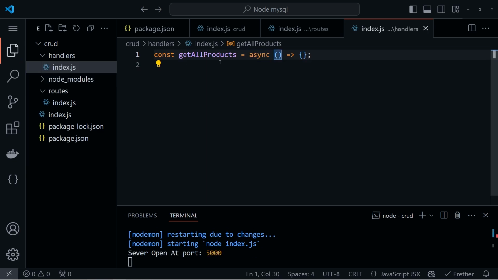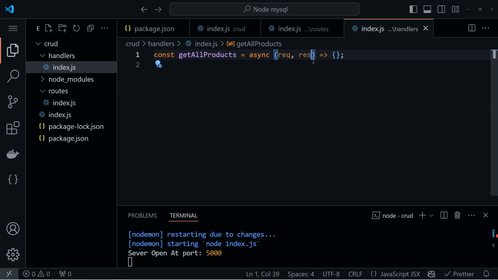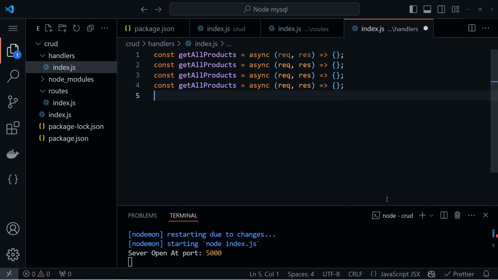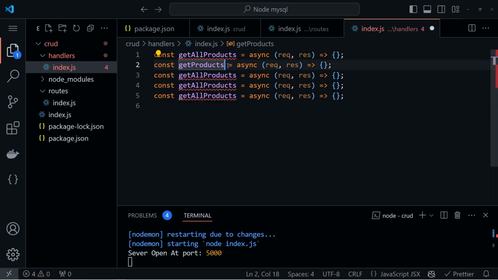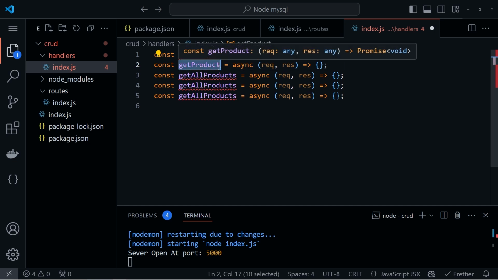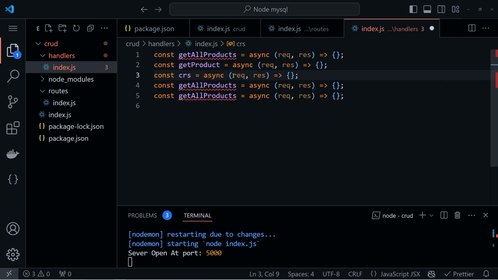And in there, we would be requiring the details, like the request and the response for that. Then we can move on. Then we can have a couple more functions like that. We have the get all products. Then we can have the get product. If you want to get a product by its particular ID, we can use get product. Then we can have the create product. With the help of this, now we can create a new product.